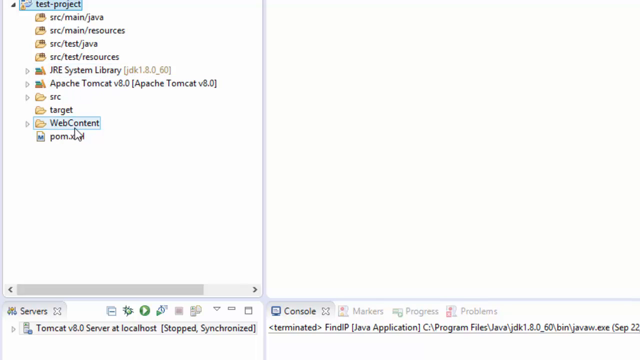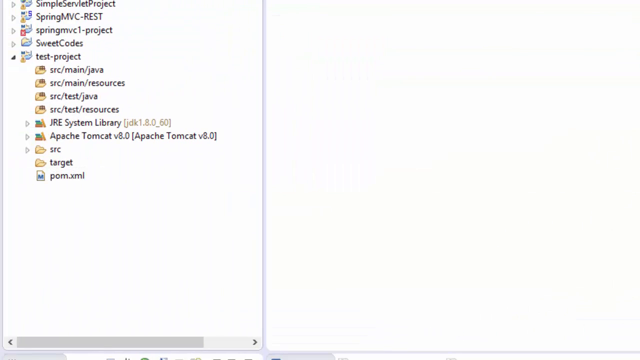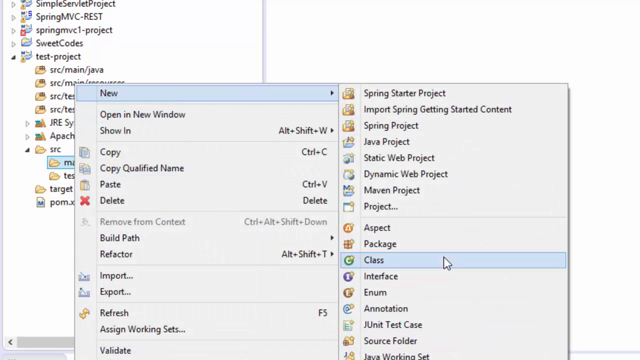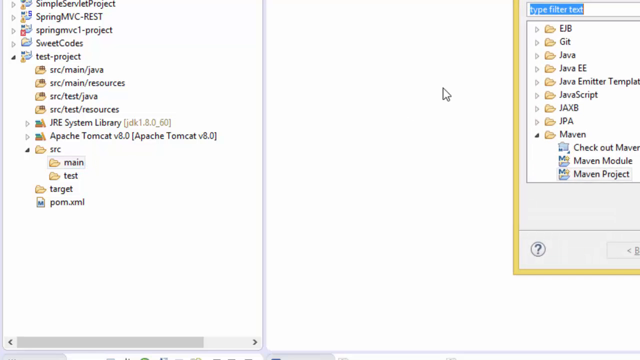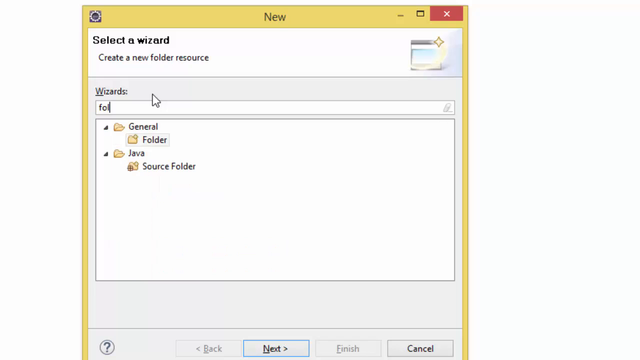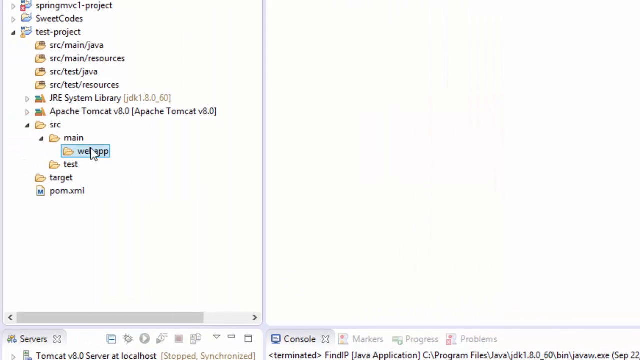But still we have the web content, which is not aligned with the Maven project, so we need to delete this. And so under our source folder main, we are going to add a new folder, or you can just click on main and Control N, and we just type folder, and on folder type webapp and finish. So we have the webapp.